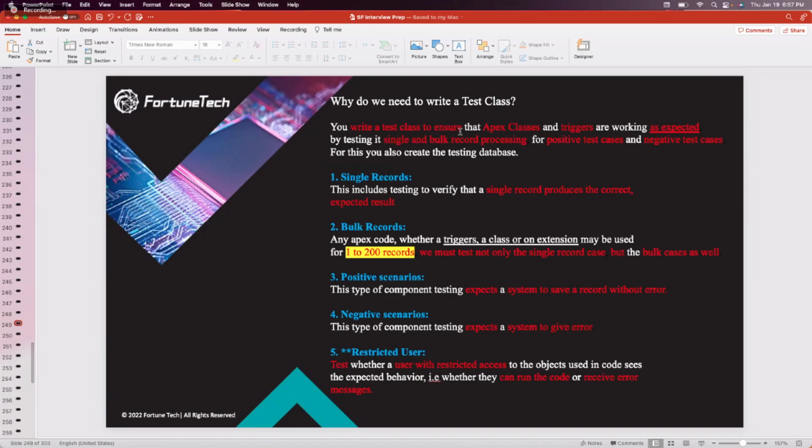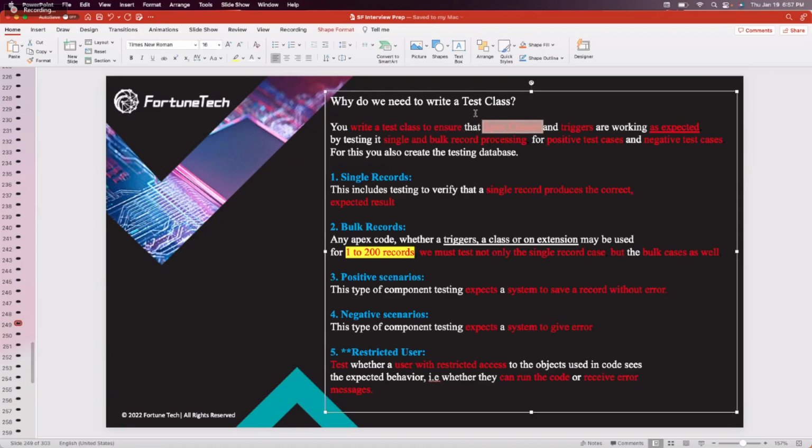While we are explaining, we are writing the test classes in the Apex class, and we are checking if they are working as expected. We can check them for single or bulk records. And we need to check for the positive and negative sides. What does that mean, positive and negative?